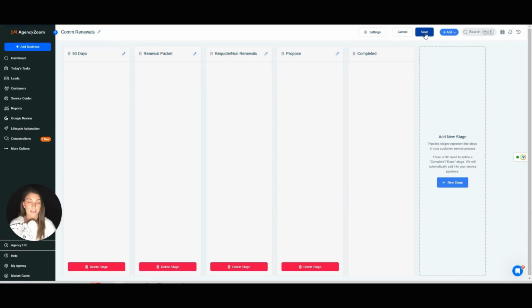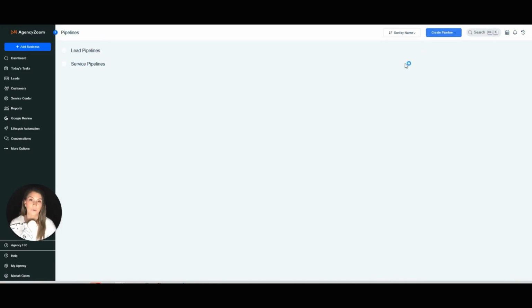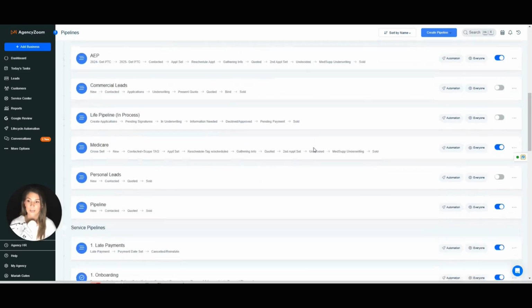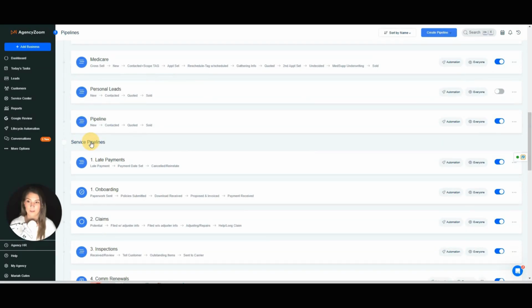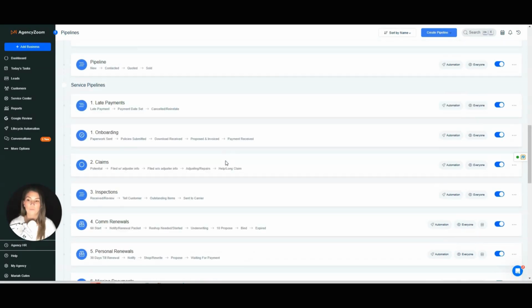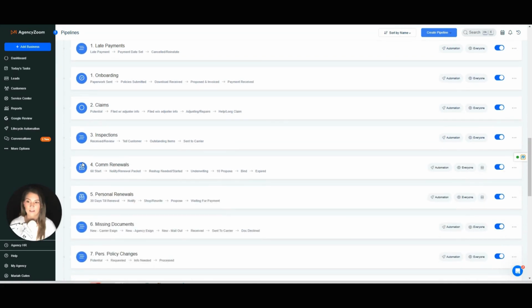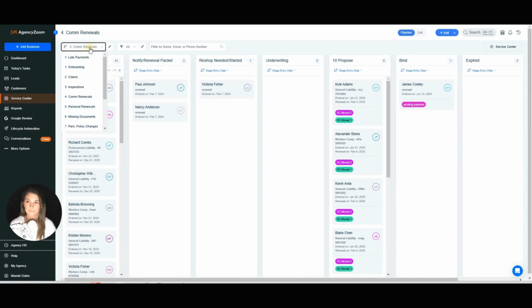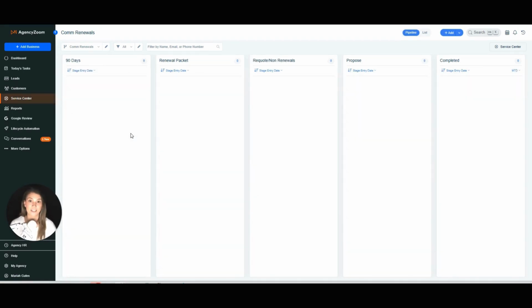So now we're just going to click save, and now we've created a renewal pipeline. Now keep in mind, with renewal pipelines, we're going to scroll down here into the service pipeline section that you can see. And when you turn on a renewal pipeline, again, the type that we created, meaning this blue toggle is on, you can see the pipeline inside of your service center in the drop down, and here's the one that we just created down here. It is going to start making service tickets for you.